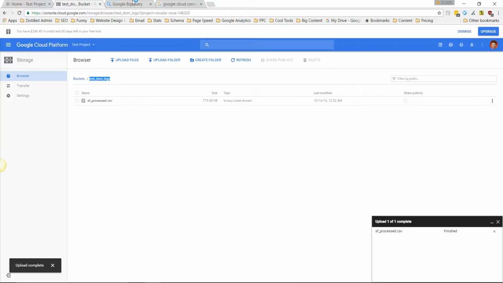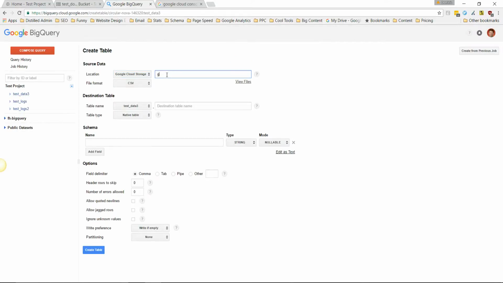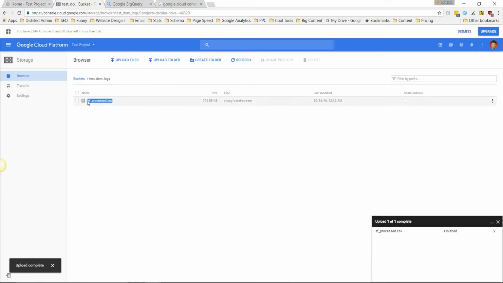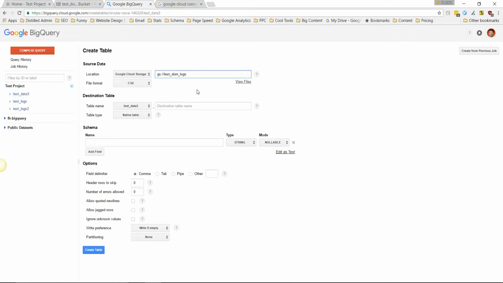So then we need to copy this location. So we're gs, Google Cloud Storage, and then we're test DOM logs, and the file is SF_processed CSV. Great, so that's our logs location. And it's a CSV, so we'll leave that as CSV. Then we need to call the table name within our project. We're going to call this log analysis. If we were then to upload Screaming Frog data later on, another table might be Screaming Frog crawl, or whatever you want.